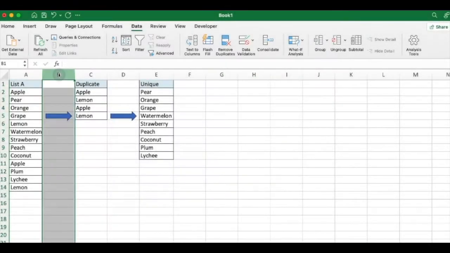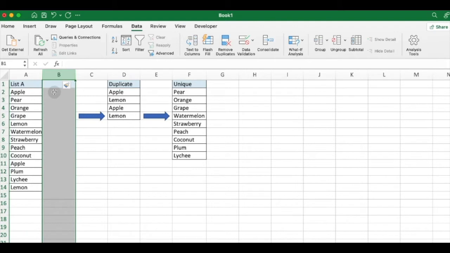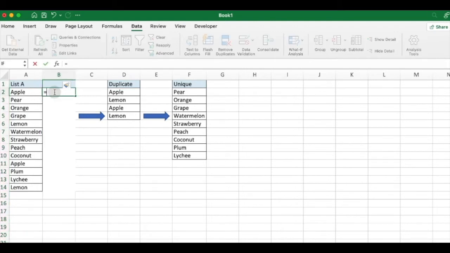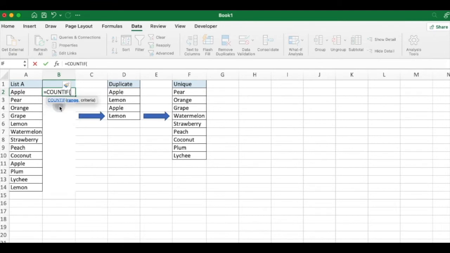Method 2, extract duplicate values by formula. In B2, type the formula shown on screen. The COUNTIF function helps us calculate how many A2 values there are in the range A2:A14. If the formula returns TRUE, the COUNTIF function returns a value greater than 1. The value is not unique in the list.